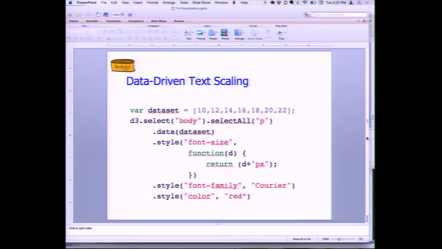And so here's an example of a D3 script that's going to scale text based on data. Here's a data set. It's got 7 values: 10, 12, 14, 16, 18, 20, 22. We're going to select the first body element in the page. Within that body element, we'll select all the paragraphs. And then you see this call to data. What this is going to do is join the set of data in the data set to the list of DOM elements in select all. So we're now associating each one of those values with one of the paragraphs in the DOM. And then we're going to style font size, but instead of giving it a constant, we're giving it a function. That function returns what you pass in plus the string px, which is how you talk about pixel size in JavaScript.